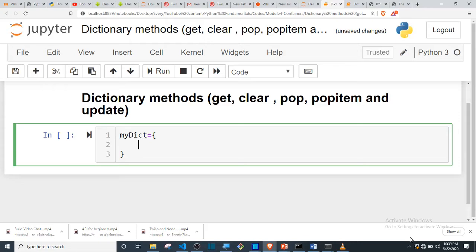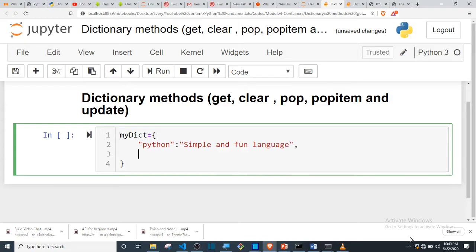First, let's look at some programming languages. Let's look at the Python language. The Python language is simply a simple and fun programming language. Let's see one other language, C++. When it comes to the C++ language, we can simply say it is a strict programming language. Let's just leave it at that.